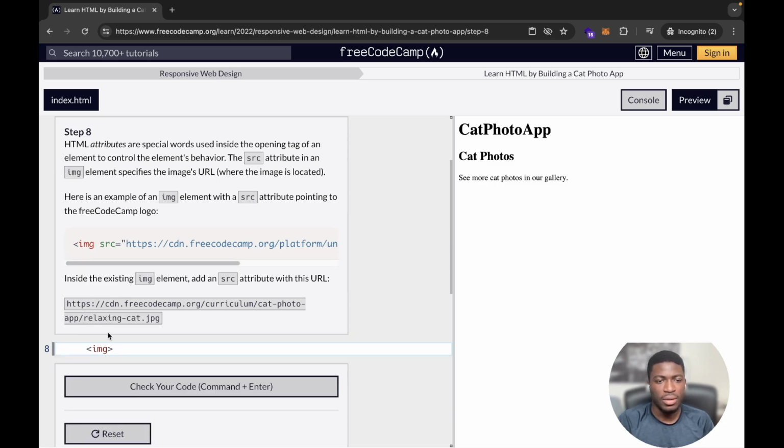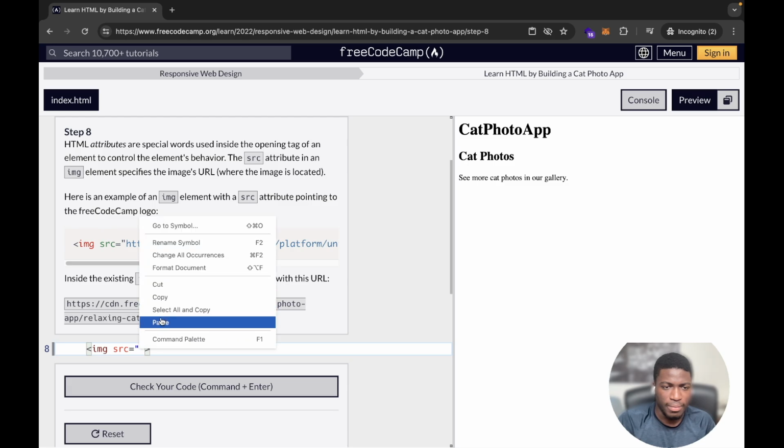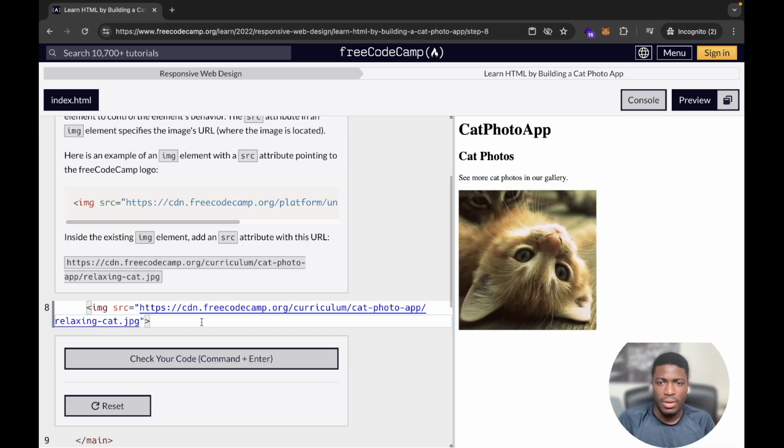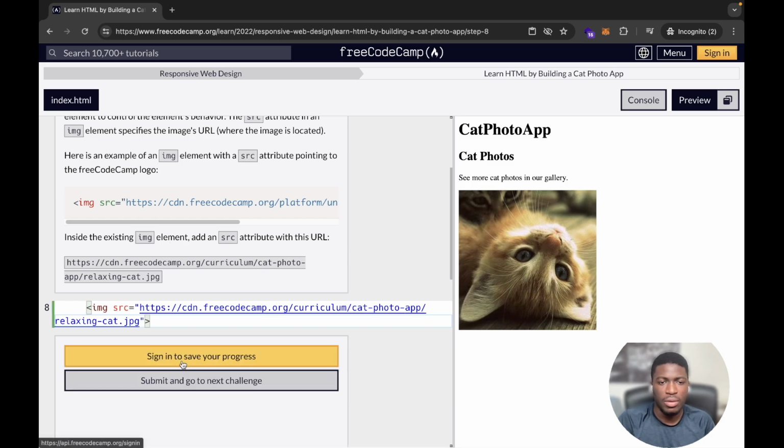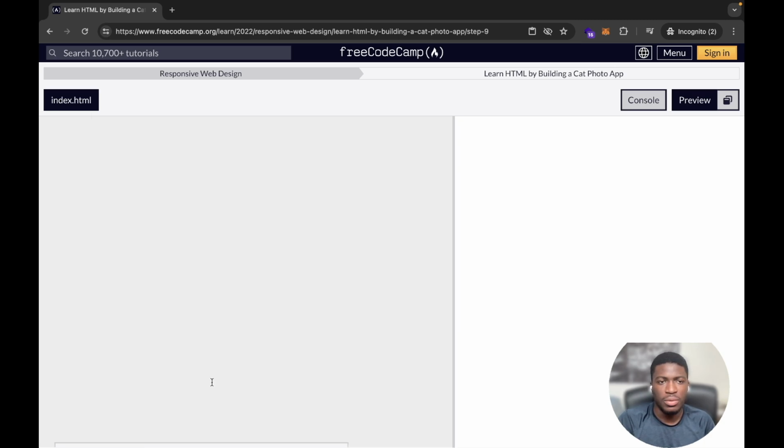So inside our image tag, we're going to have the src, and then we put this link to the image inside our image attribute like this, and then you paste it, and you see the image comes up. Amazing. So we'll check the code. Congratulations. I'll go to the next one.